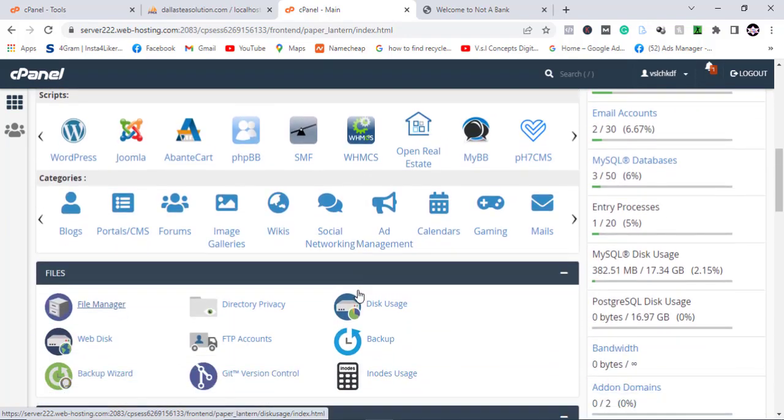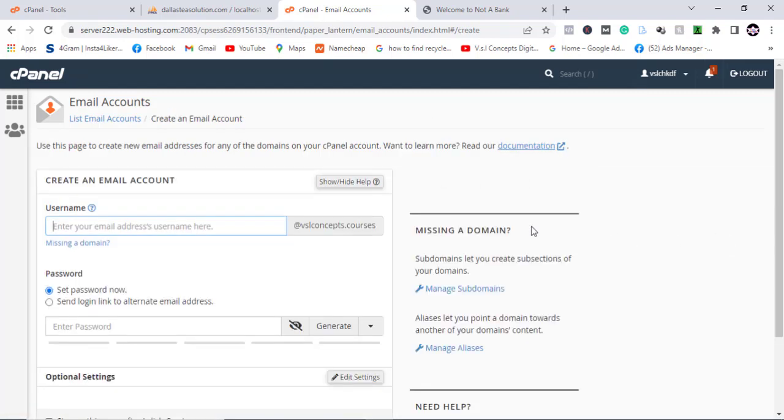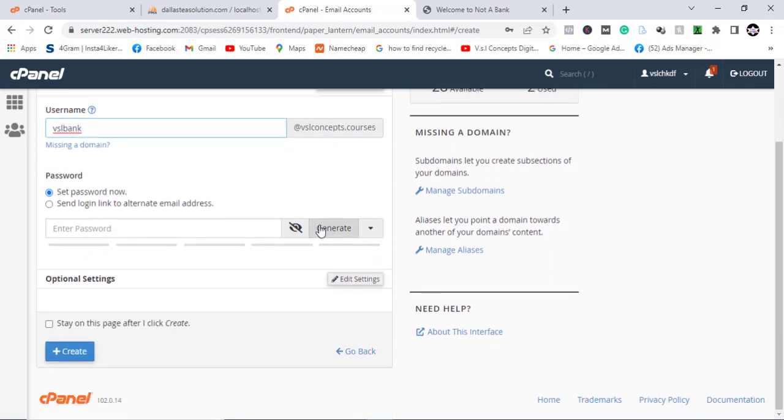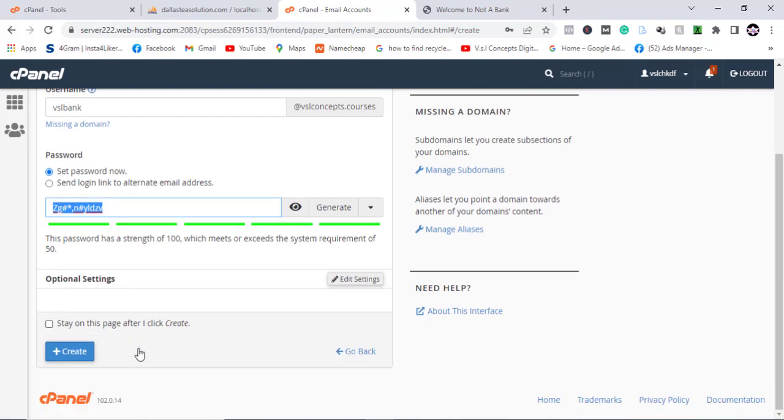So we'll go over to cPanel and let me go over to the email section, so we can create an email account for this bank. I'll just go over to create and create one immediately. I'll just create V.S.L Bank. Let me generate a password, copy the password, and click on create.